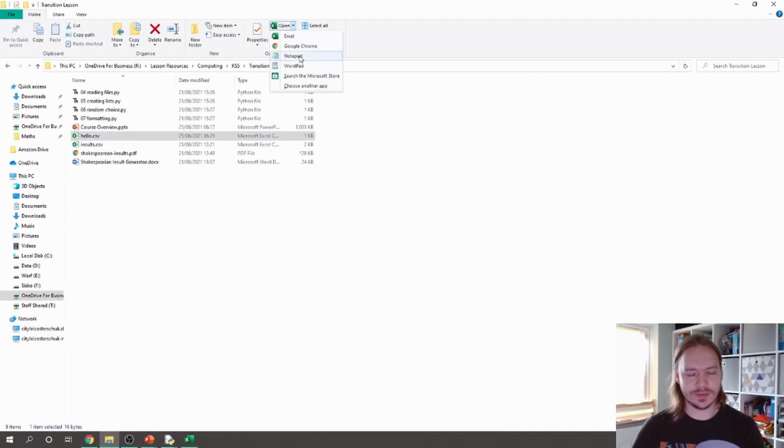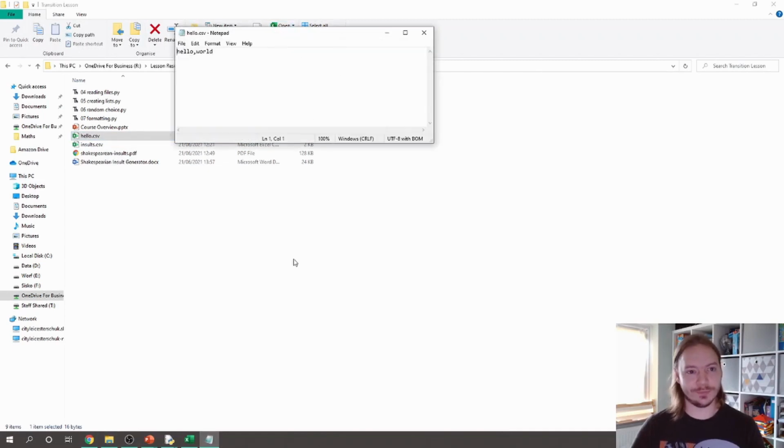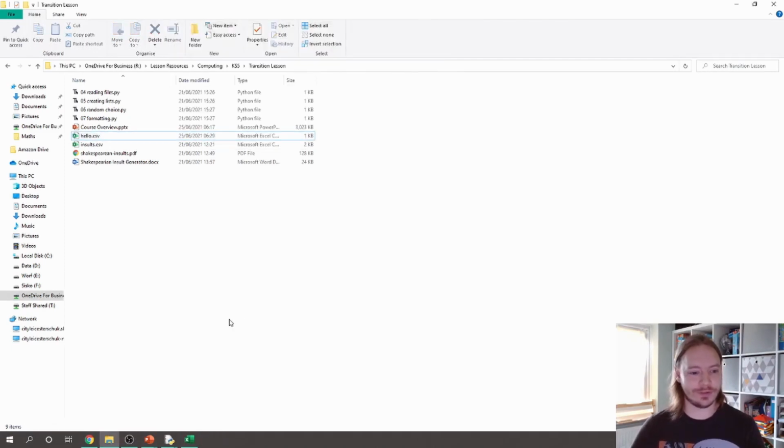If I open this in Notepad instead of Excel, you see what's happened is we've got the text hello and world, and they are just separated by a comma. So comma separated variables literally means take all of your data one piece at a time and just stick a comma in between them. Okay, CSV, comma separated variables, and that's it. And this file is just a text file, which means pretty much any software can open it and read it and interpret it really, really easily. So that's very, very convenient.